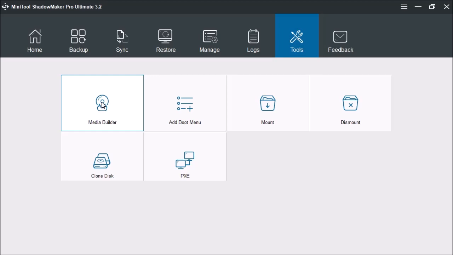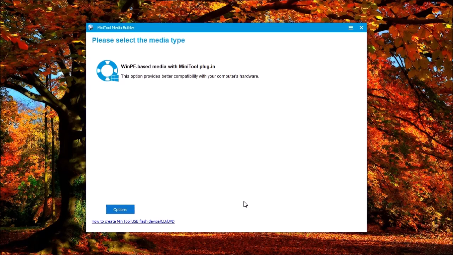What you do is go ahead and click on it. The window will come up and you're going to see, please select the media type. And the first one you'll see is the Windows pre-installation environment based media with MiniTool plugin. Now, this option will provide compatibility with the computer's hardware.